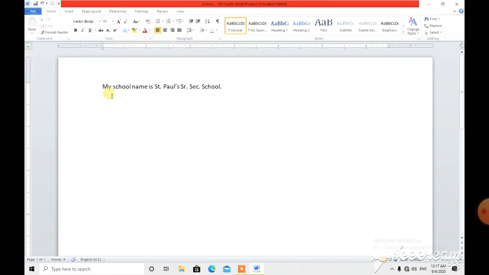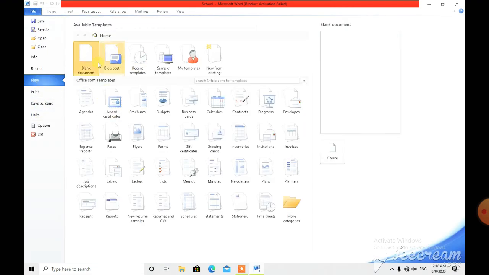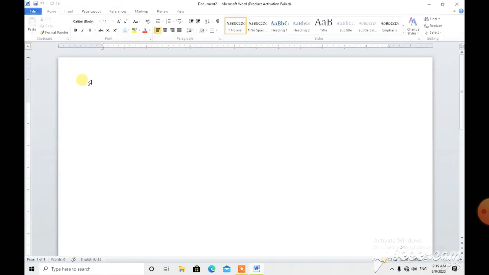As given here, the name of the file, and after that we find the save button. You can also use the shortcut key for saving the document, Control plus S. Now, students, if you want to create a new file, click on new, and here we find the blank document. To create a new blank document, we select this and click on the create option, and if you double click on that, it will automatically be opened here.